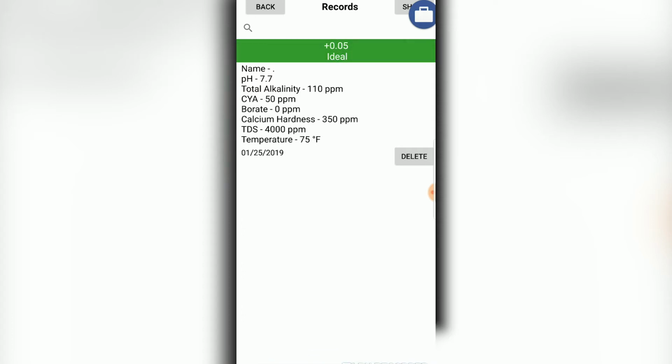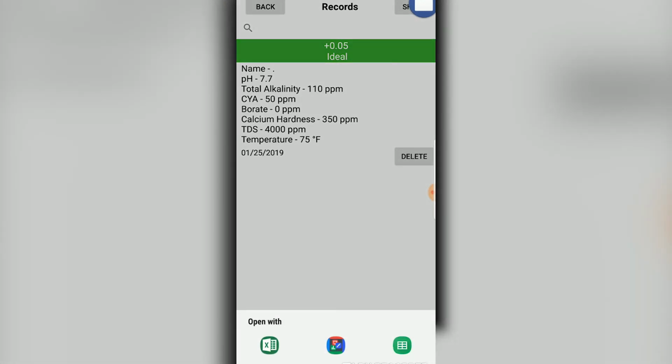So again, there's ways to take care of that, to bump that alkalinity up. Bump this up to 1, and things like that. And that's how you kind of take care of these pools.